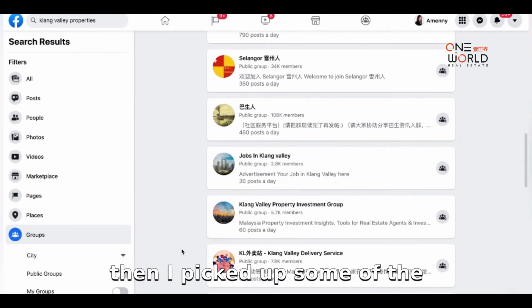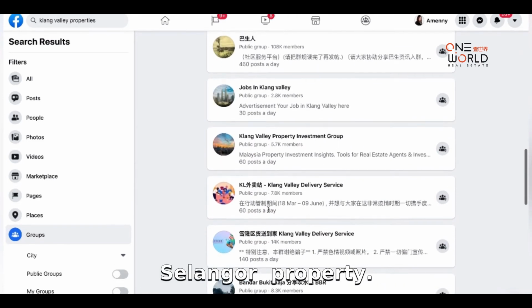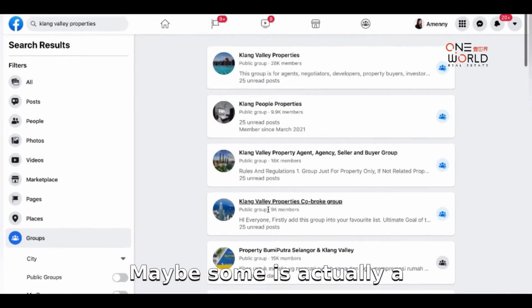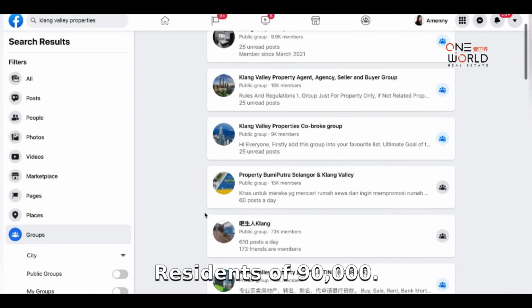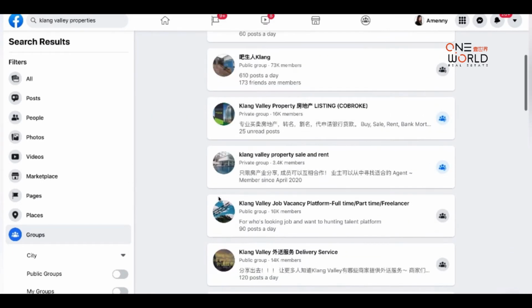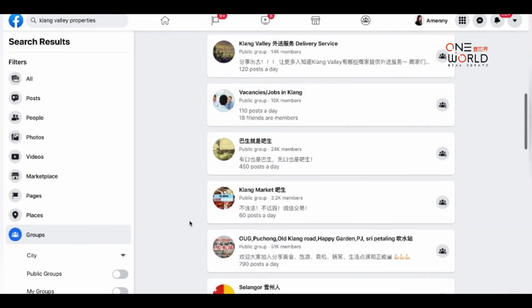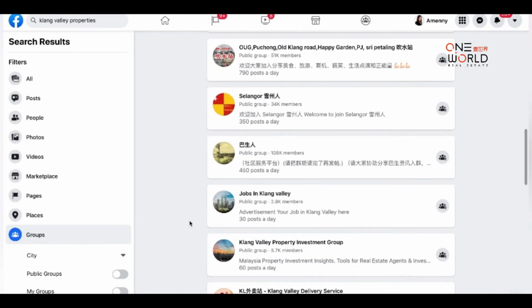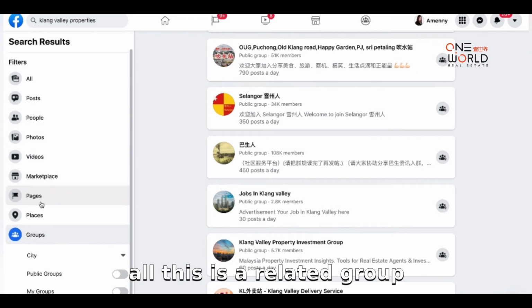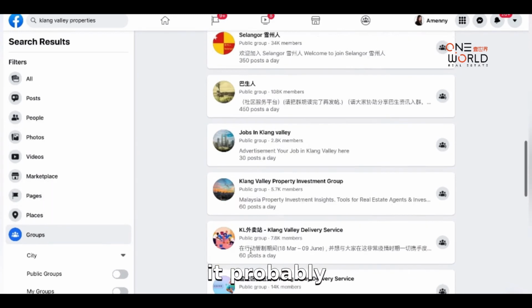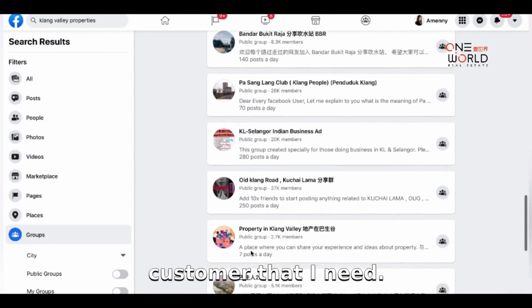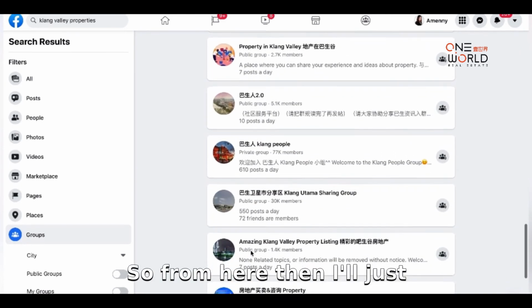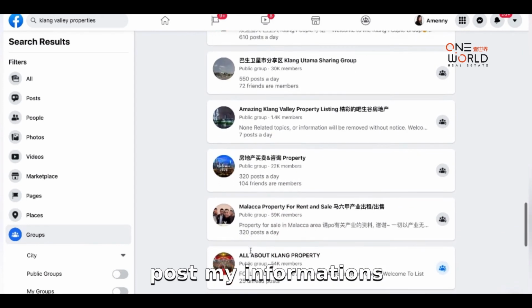From here, I pick some of the groups. This one is Selangor property, maybe some are actually Klang. All right, from here you can see Klang. The Klang residents group has 90,000 members here. So I just pick it. All of these are related groups which I think will probably be able to find the customer that I need. So from here, I'll just post my information.